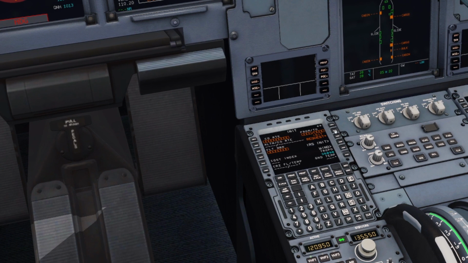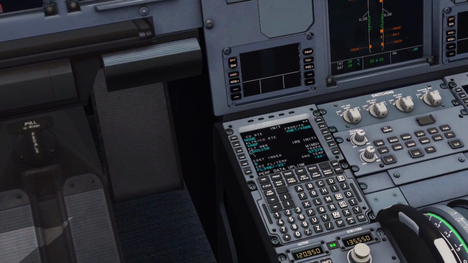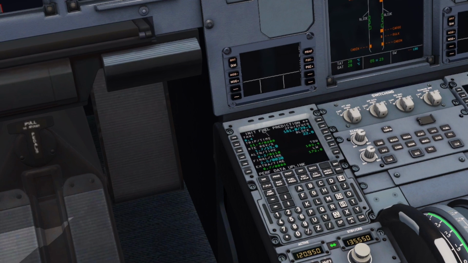We'll go to init, we'll request our flight plan from SimBrief. Go ahead and align the IRSs as well. There we go, and it's pulling everything in. There we go, everything's put in there. We can go ahead and go to init, and go second page, that's all filled out for us already. Now we'll go flight plan.